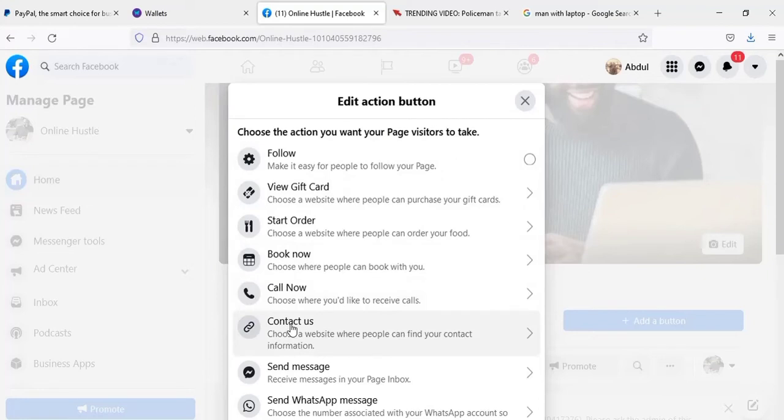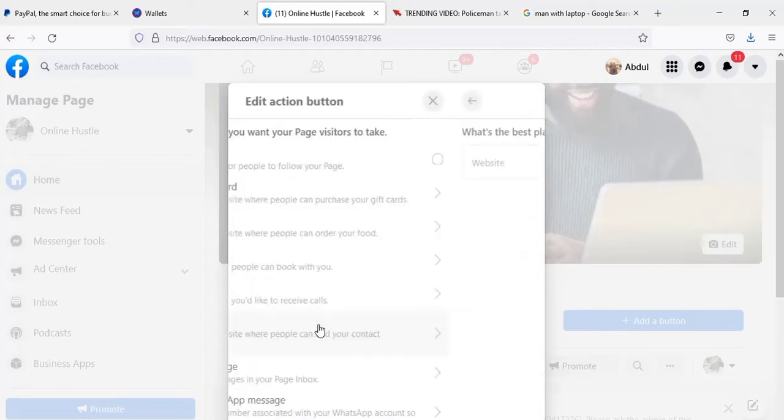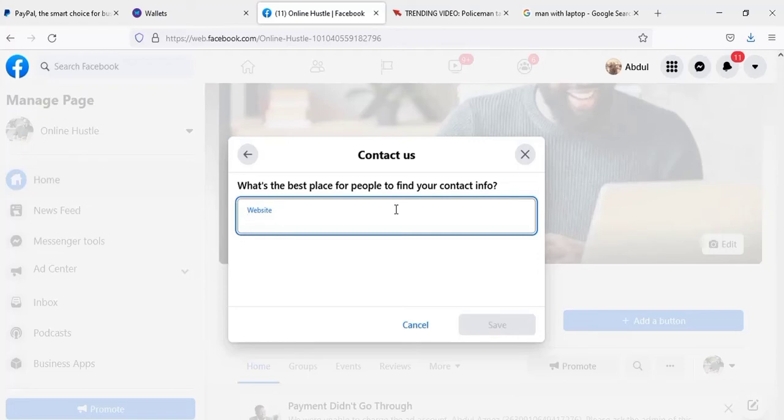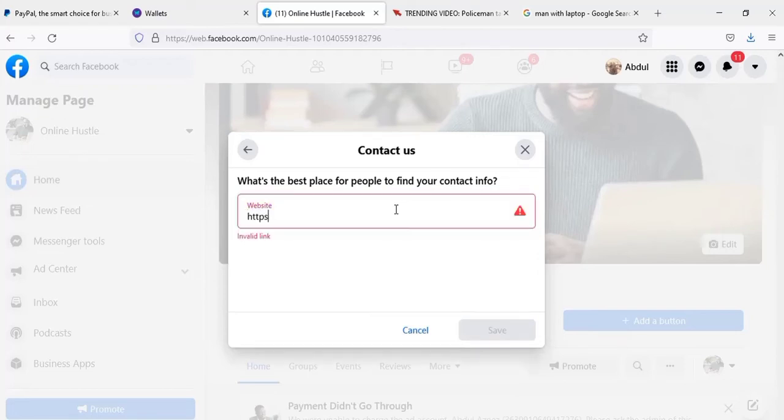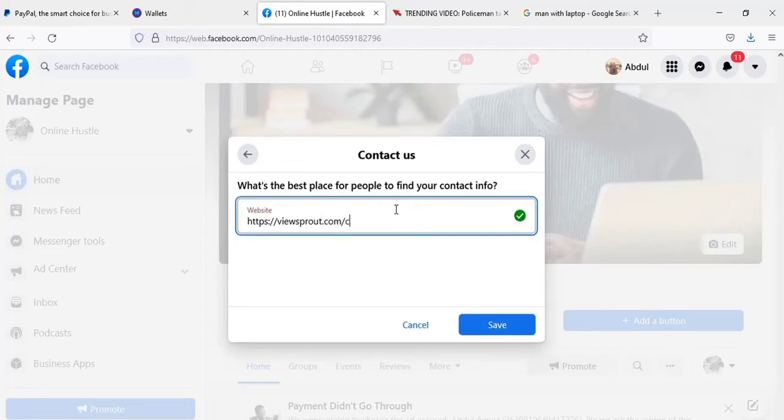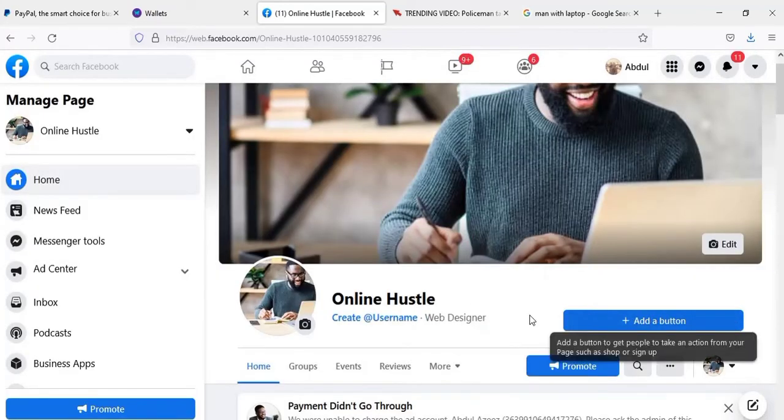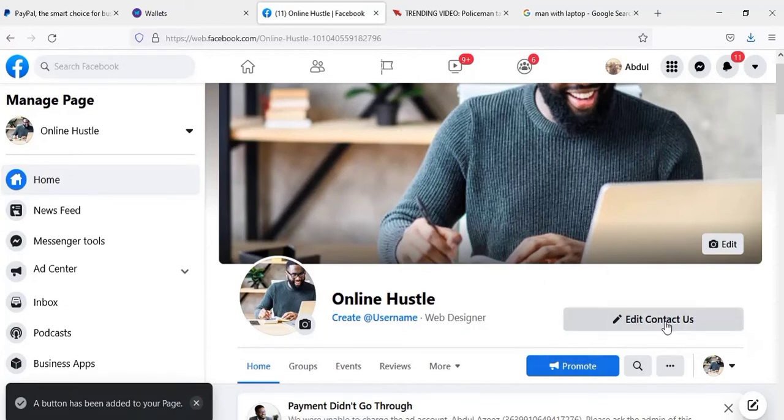You can add a contact, you can add send me message, you can link it with your WhatsApp. But I'm going to add a contact message so that people can be able to contact us, so you can add your website link here. Once people click on contact, it's going to take them to your website, where they can contact you. Good. Right now the button is here already. You can see contact us.